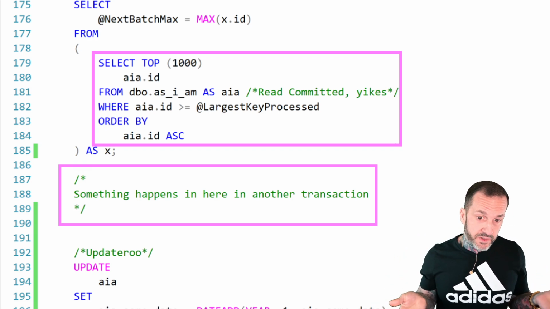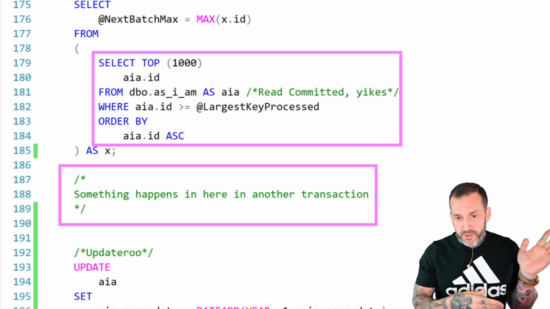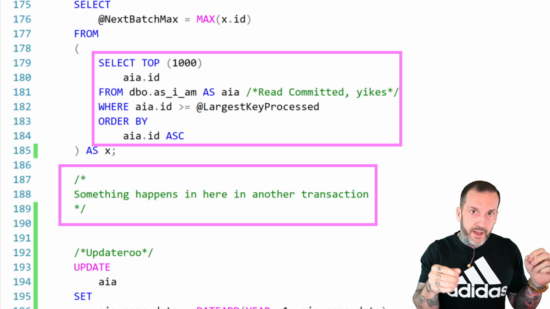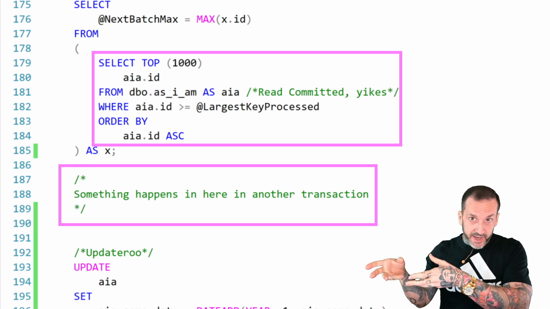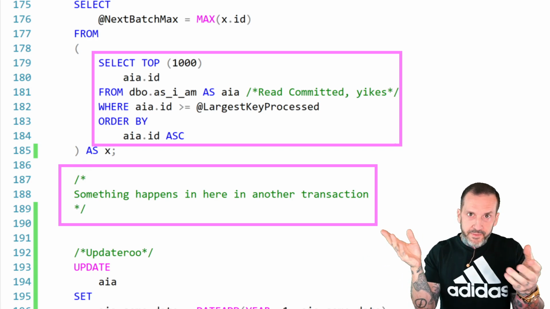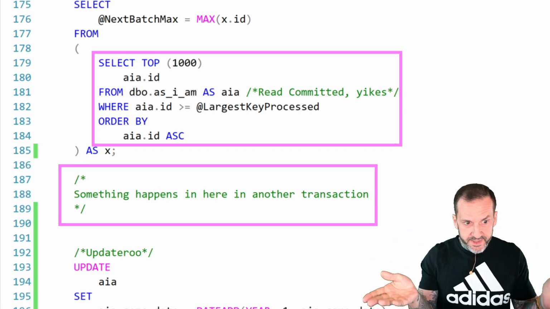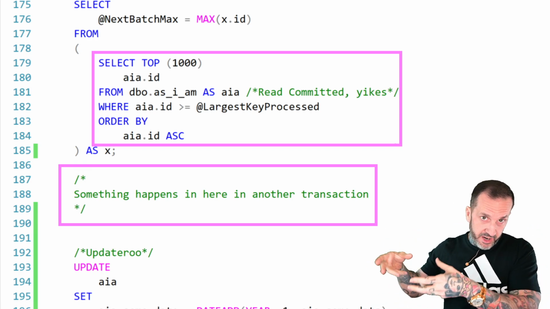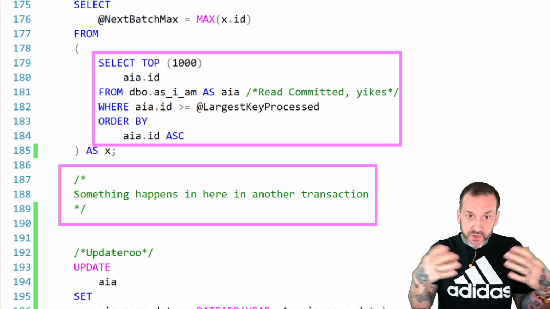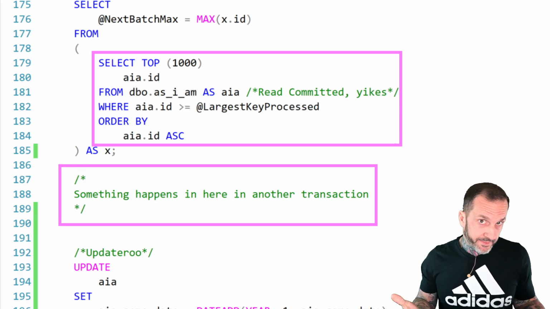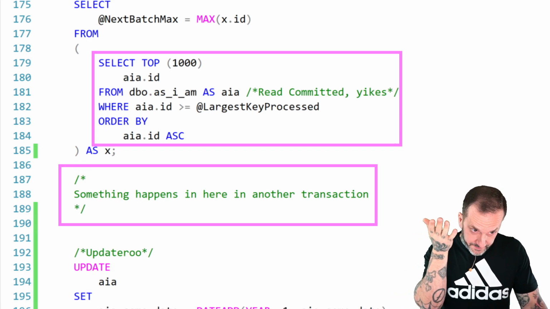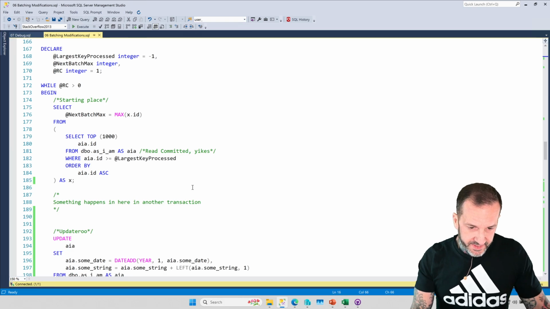Let's say there was some additional where clause where you're saying where the largest key processed is greater than or equal to the last thing that I just did, and the last modification date is older than a week or a month or a year or something. And then something happens that changes that last modification date, and all of a sudden you would be doing something to a row that you shouldn't be doing something to anymore. That could be a problem, right? All of a sudden, you shouldn't be doing something with this, right?